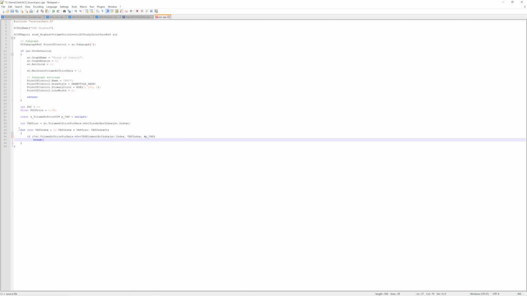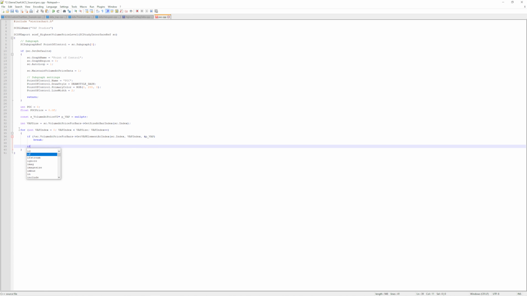And if so, we want to break out of the loop. Now, while we are in the loop, what we want to do is check the volume against the current point of control. To do this, we can use our pointer, dereference it, and get the volume at that price.